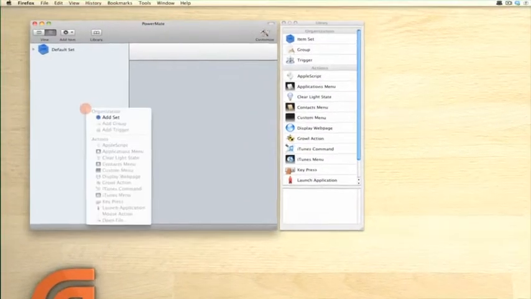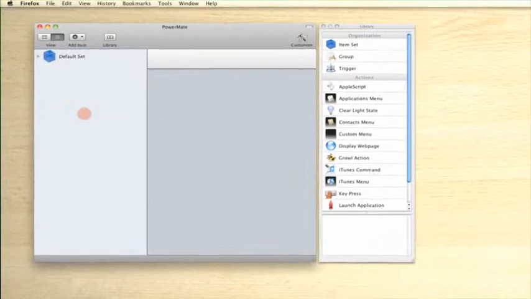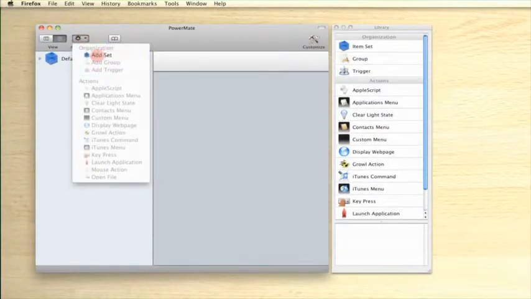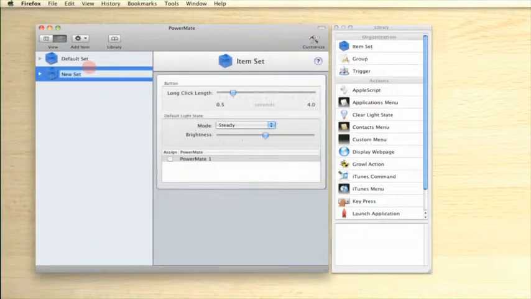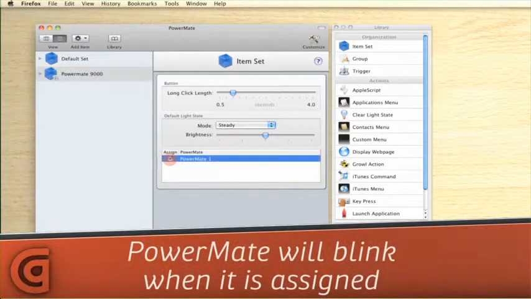What you can do is you can right-click to add a set, you can use the drop-down menu, or you can pull it directly from the library to add a set. And of course right now we're going to go ahead and name it. We're going to call it PowerMate 9000. Now we're going to assign it to an actual PowerMate. When you do that, the PowerMate will blink.